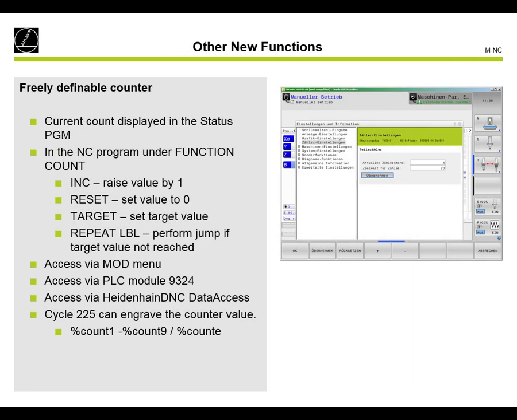Also available now is the counter. So in the special functions, program functions, we have the function count. And with this function count, we can just count the workpieces, count by one. We can also set a target. We can repeat the label until we reach the target. And this is a very easy way to count the workpieces.